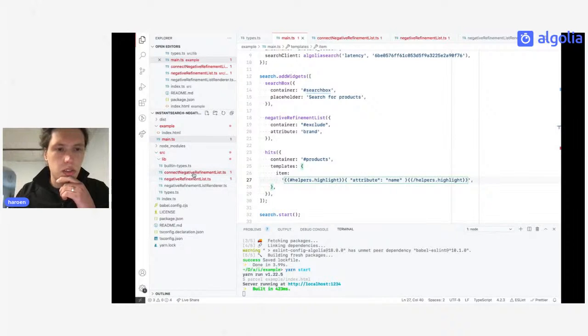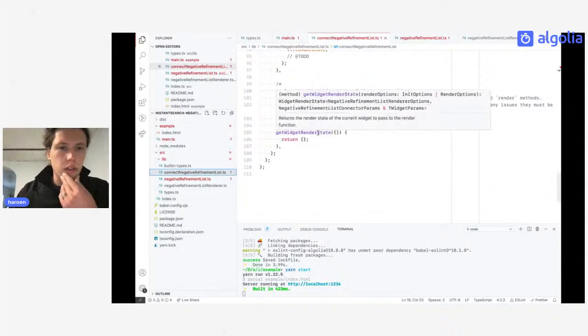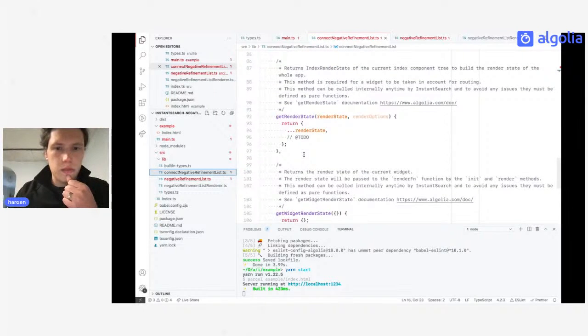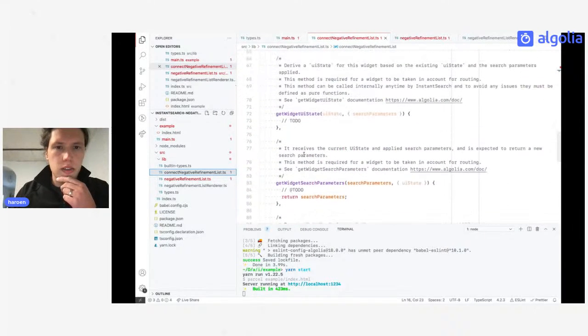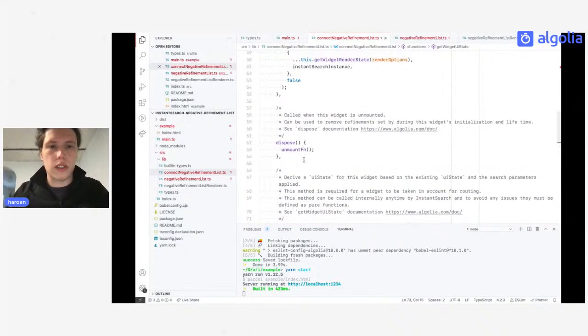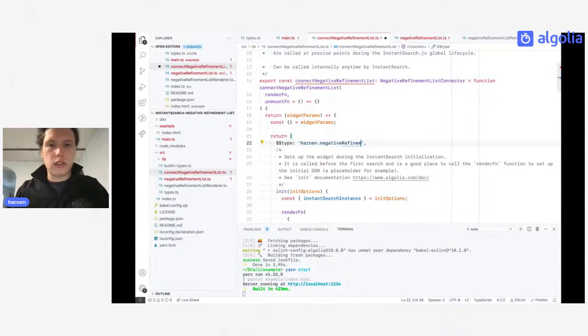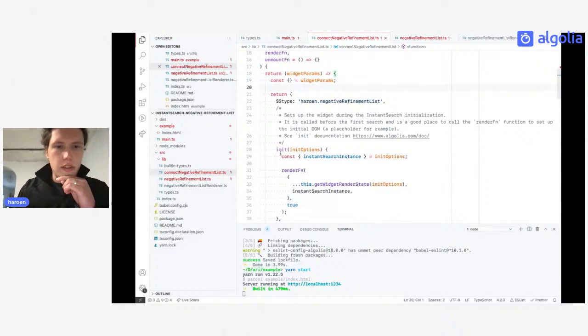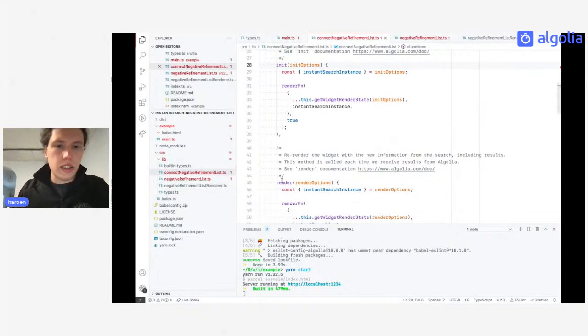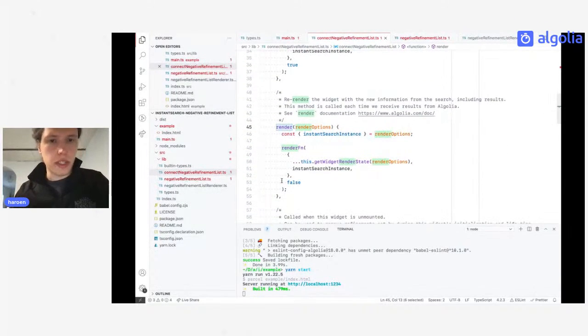What does a negative refinement need to do? So we're going to look at the connector now. And for that, I'd like to see what's going on. So there's a couple parts in a connector. The first one is the type, which in my case is Haroen.negative refinement. And we have an init function. This one gets called the first time whenever a widget gets added. And then we also have the render function. This one gets called anytime something gets changed.